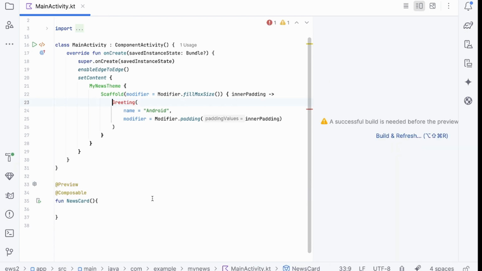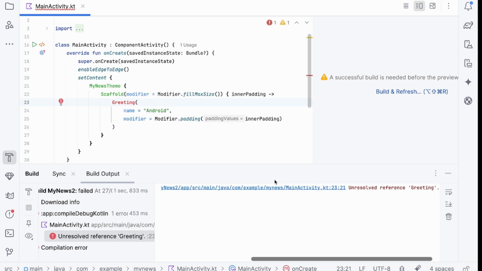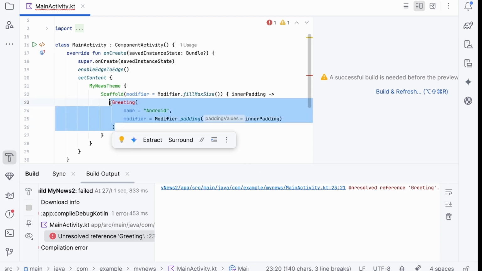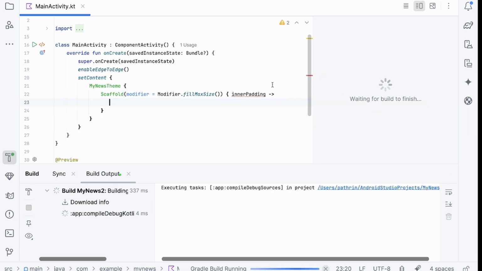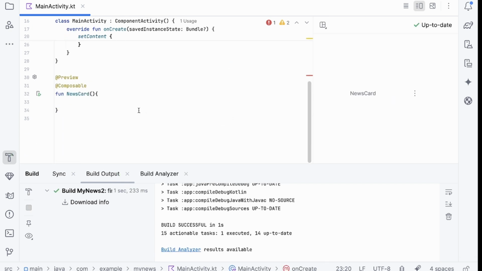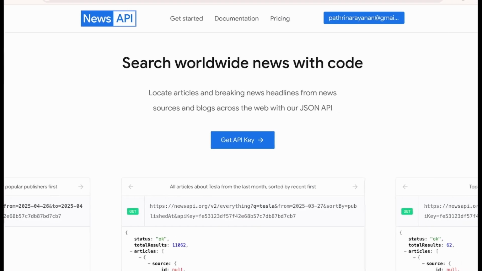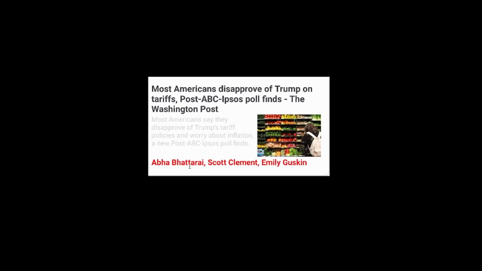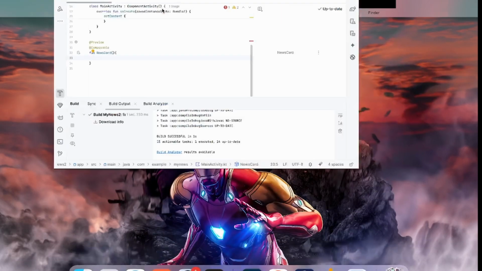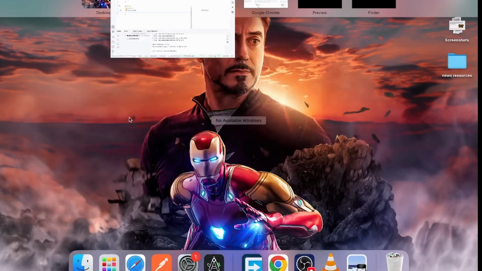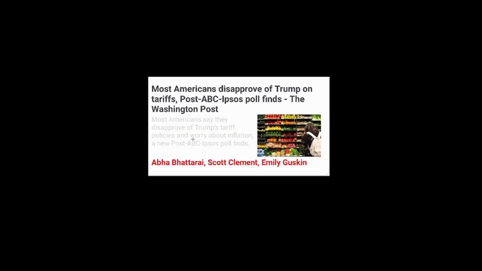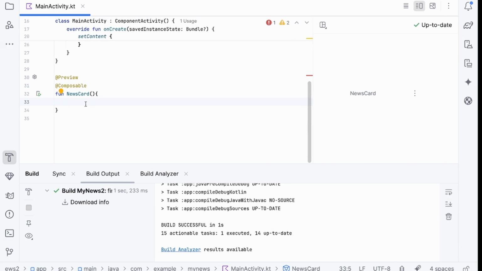Let's build and refresh. We need to remove default things. Let's build and refresh. Okay, we can now start creating our card. For example's sake, this is an expected card for the news item. It contains title, subtitle, image and the author's name. Let's try to create this.